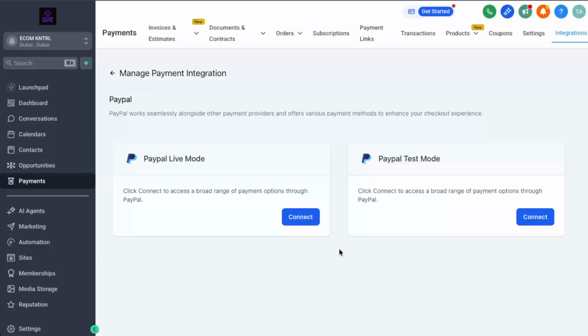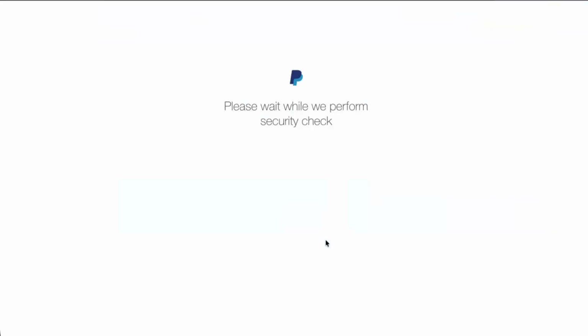Look for the PayPal Live Mode option, and under that, click on Connect again. Live Mode is what you use for real transactions with real customers, as opposed to a sandbox or test environment. Make sure you're ready to connect a real business account before proceeding.